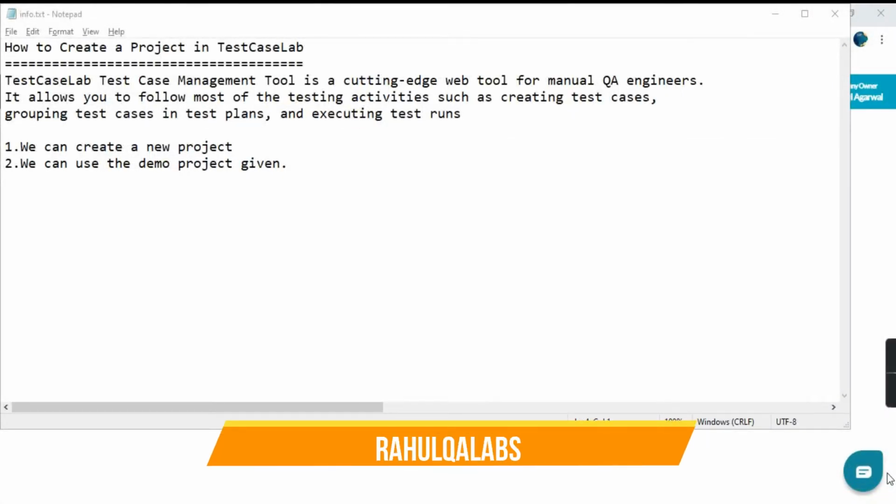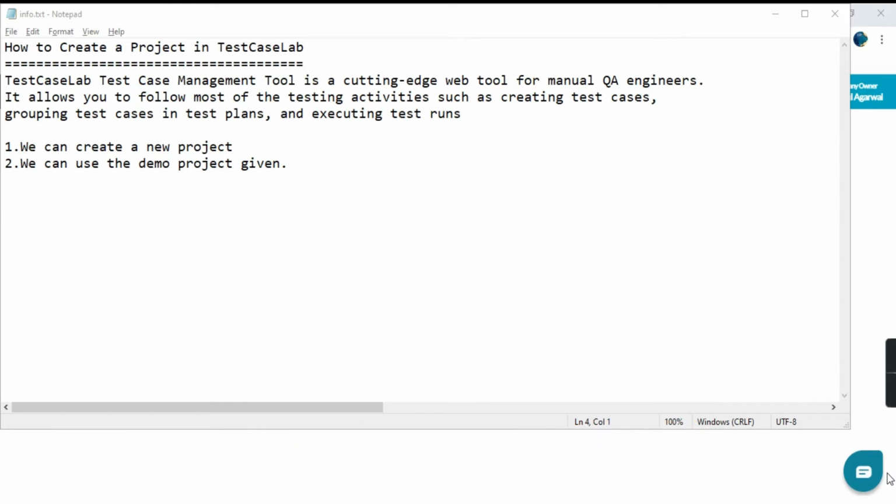So in today's tutorial, we will be learning how to create a project in Test Case Lab tool. So as you all know, Test Case Lab is a management tool that is basically used for manual QA engineers, and it allows you to follow most of the testing activities. Here you can create test cases, you can create test plans, and you can execute the test runs. So let's see how we can create a project.